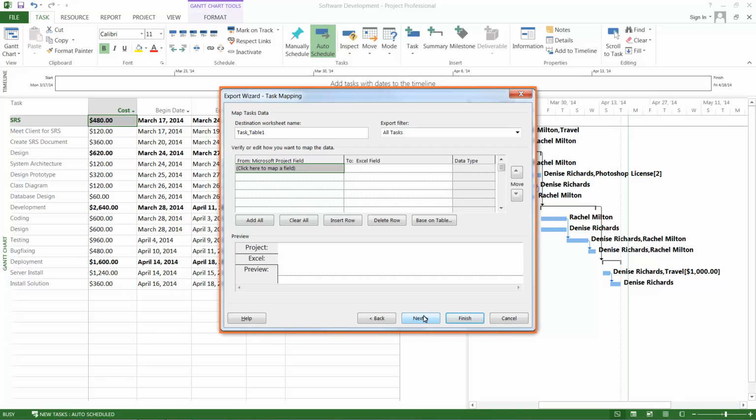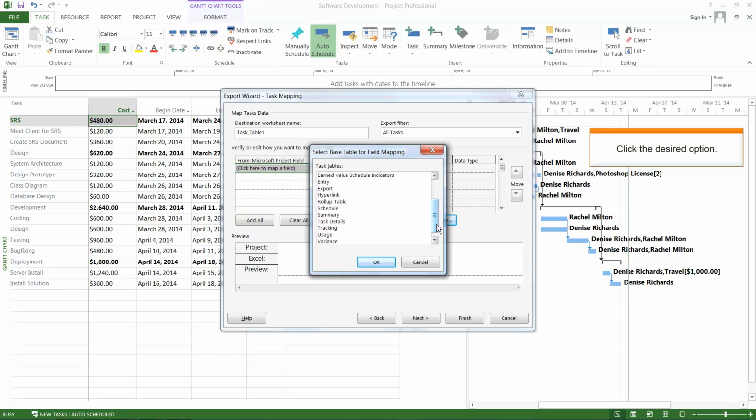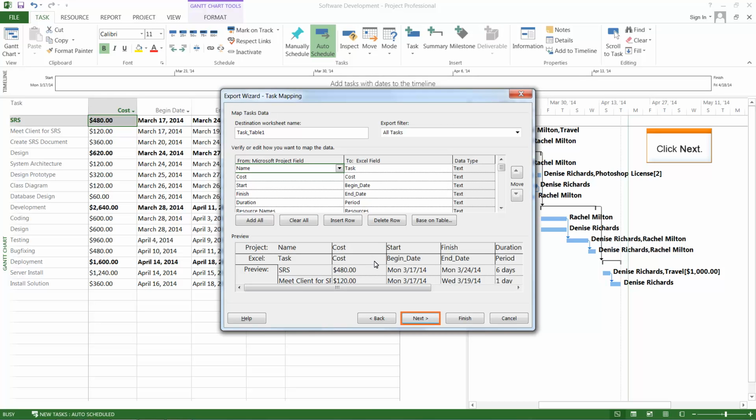The Export Wizard task mapping window is displayed. Click the Base on Table option. The Select Base Table for Field Mapping window is displayed. Click the Task Details option. Click OK. Click Next.